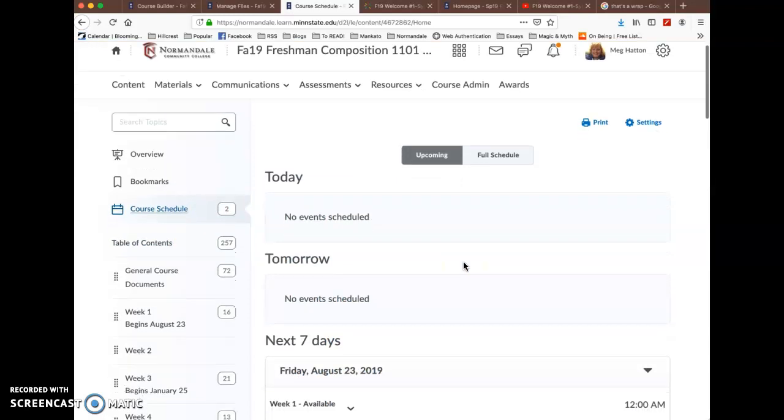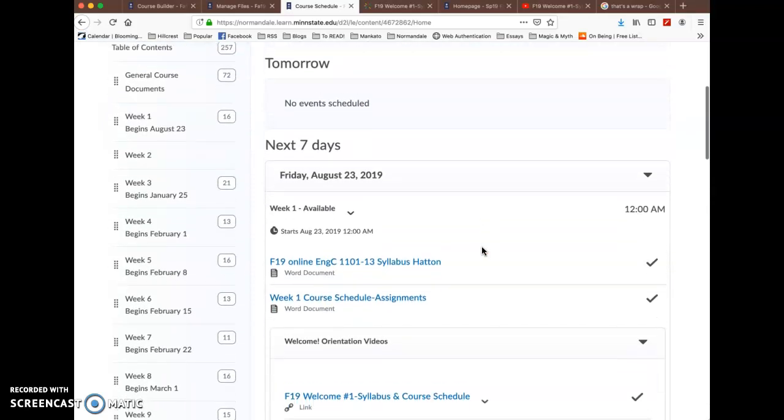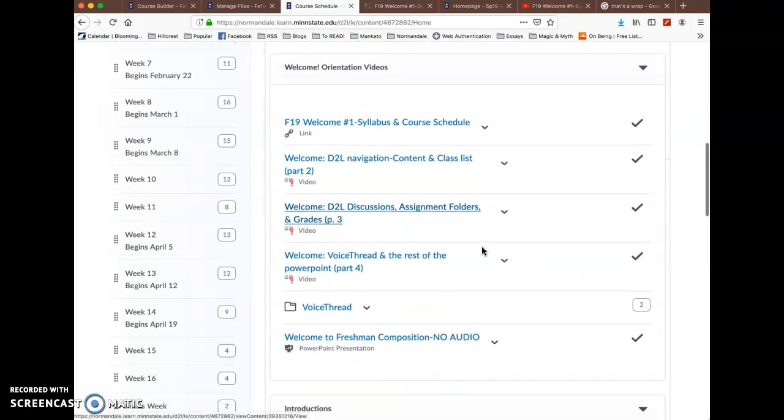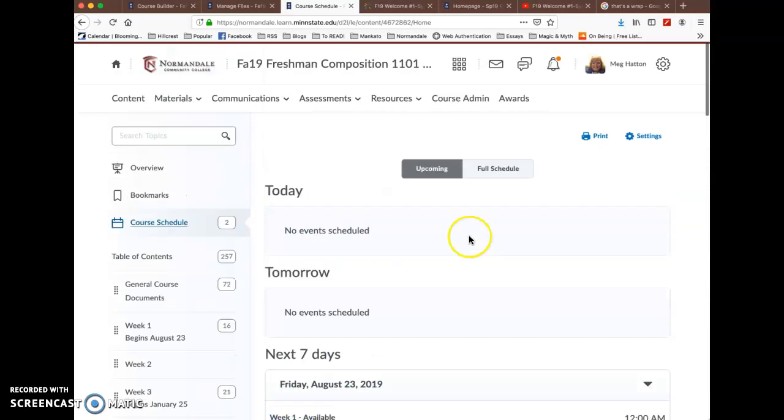It tells you the events, and it goes through the next 7 days. So there's no events today, it says, because we're not in school yet and I'm doing this video, right? But then it will tell you what's becoming available, what's happening, and it will just continue to go on. I think it's easier to do it through the table of contents, and so that's where I go.